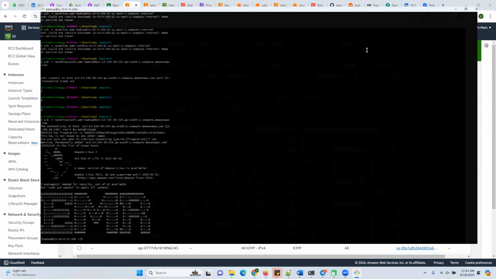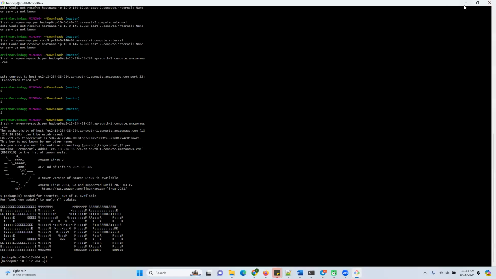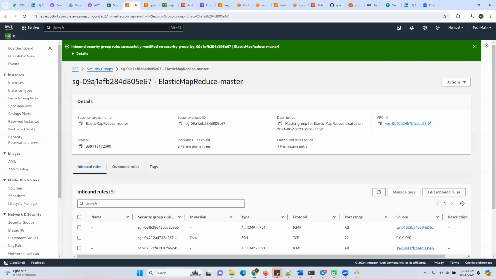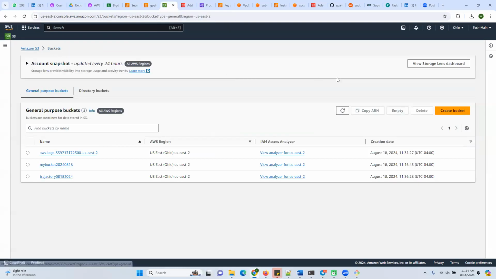So EMR is ready. Okay. Everything we have to do in the AP South 1 region only. So now we create a bucket also, in the AP South 1 region.